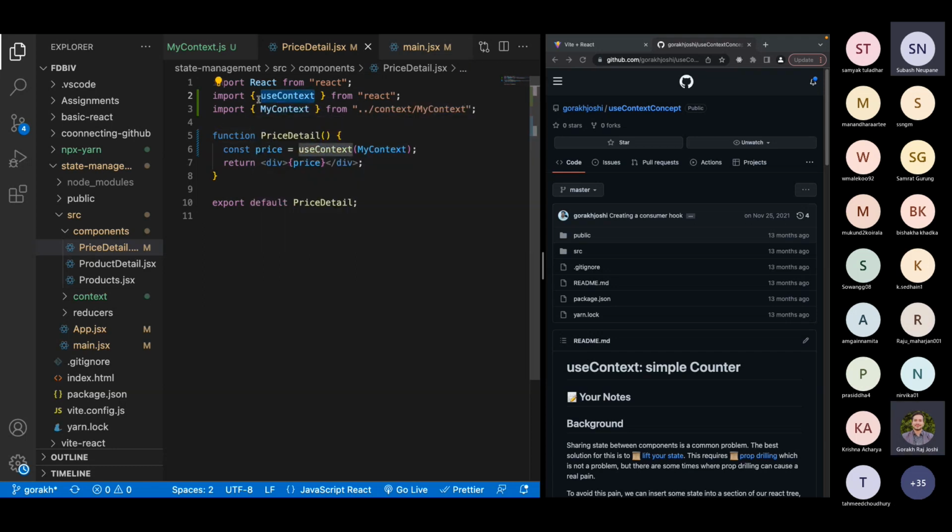This one, useContext, is a property inside React. We are destructuring that property here, that's why we are using curly braces. Whenever you want to destructure some property of the object, we will use curly braces. Otherwise, we will directly accept it. Whenever you have a default export, we will not use curly braces.